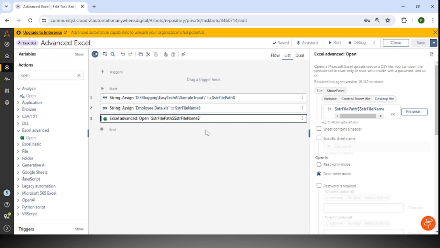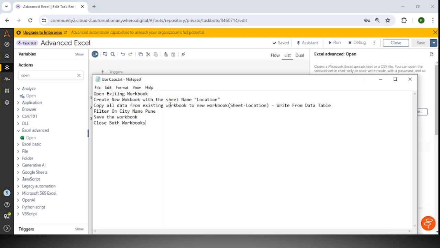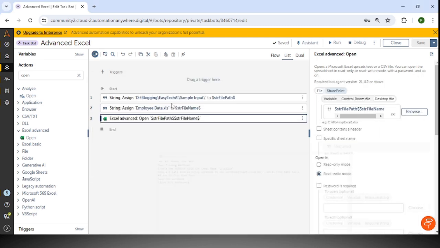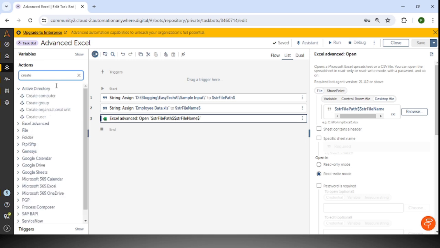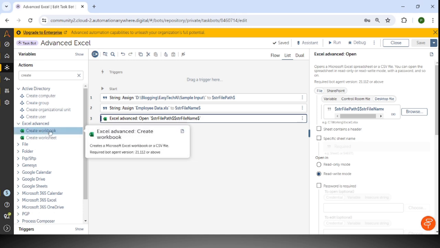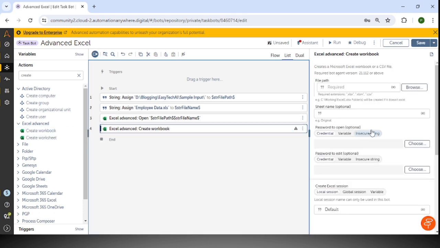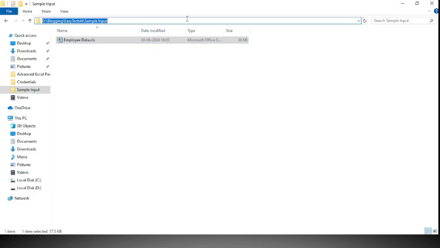Once it is opened, I need to copy the data. Before that, I'll create one new workbook, and then I'll copy the data from this particular workbook. For this, I need to select Create workbook from here. I need to create the workbook at this location, the same location I'll be using.